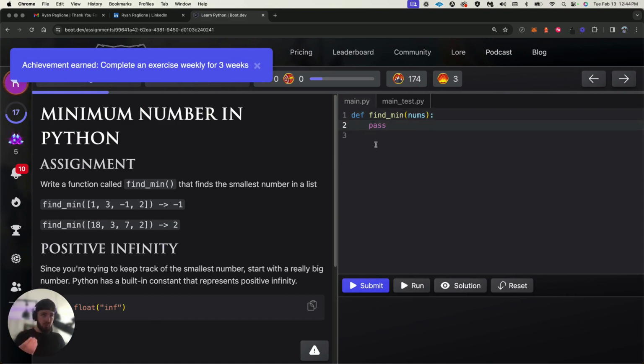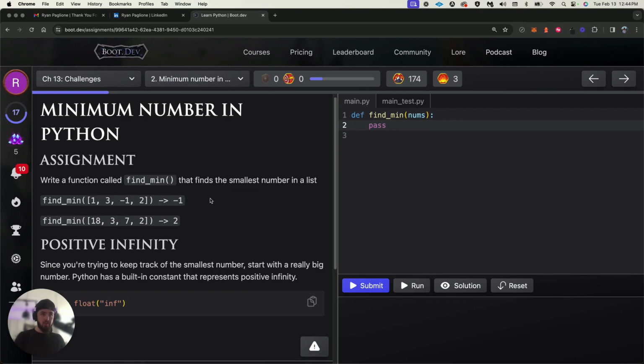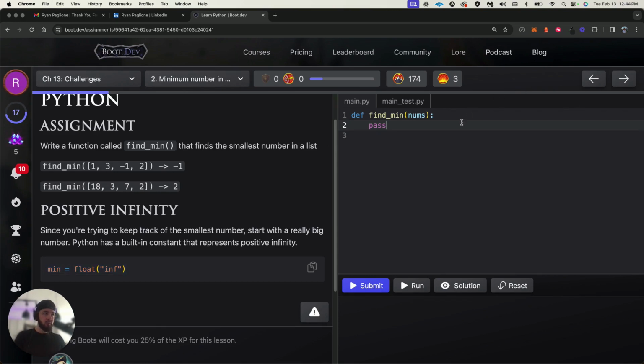Assignment: write a function called findMin that finds the smallest number in a list. Okay, so what we want to do is index through them, set the new min. So the original min is going to be negative infinity. We're going to have similar logic, I think. We're going to loop through this nums array.